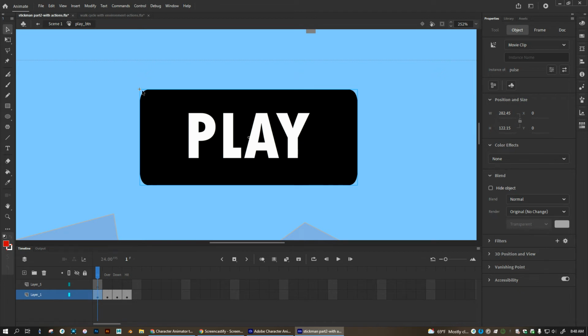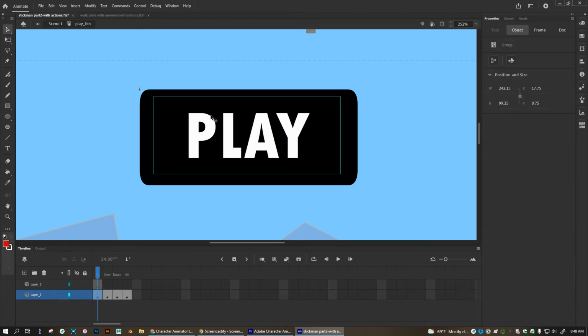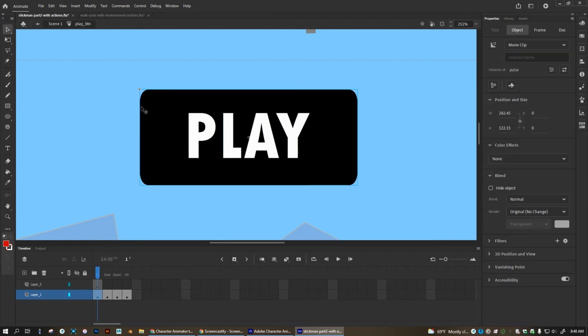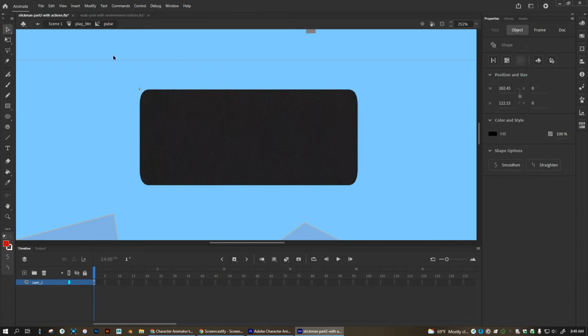So I have my symbol selected right here. I know I have a group for this. I just want to deal with this part right here, the symbol part, and it's the blue outline. So I'm going to double click on this symbol. Now I'm inside of it, and I have my own timeline, and I have access to change the color of my shape here.